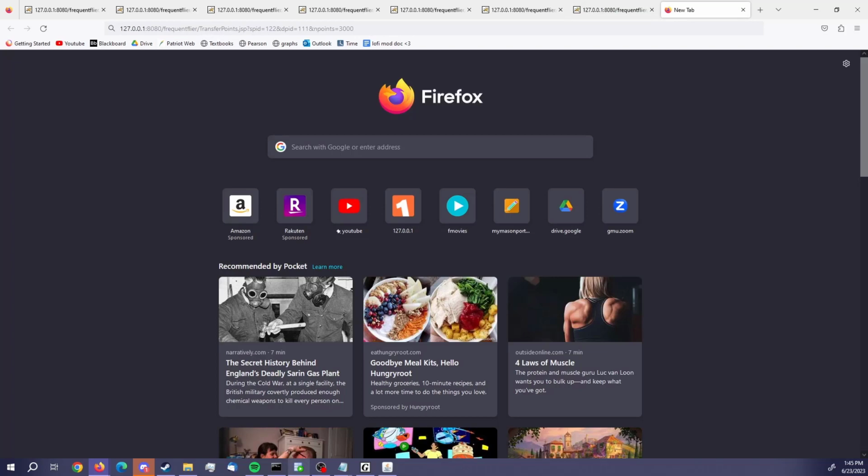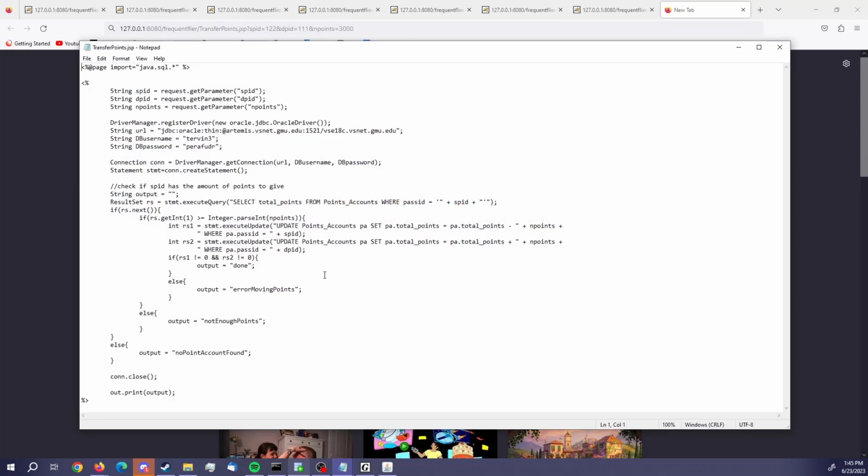Last but not least, we have the transfer points. Here's the code for transfer points. It makes 3 different checks. One to make sure that the point account exists, one to make sure that there's enough points to make the transfer, and one to make sure that the transfer was done correctly. I'll be making this query 2 times to show what happens in a normal functioning instance, as well as what happens when there's not enough points.